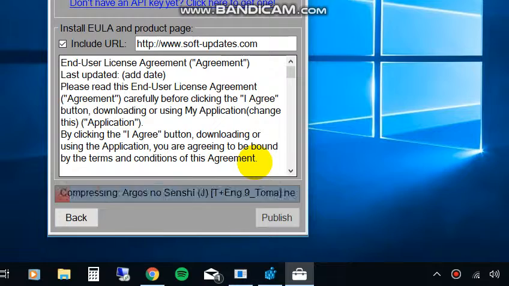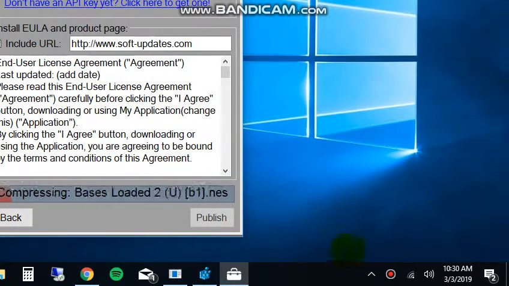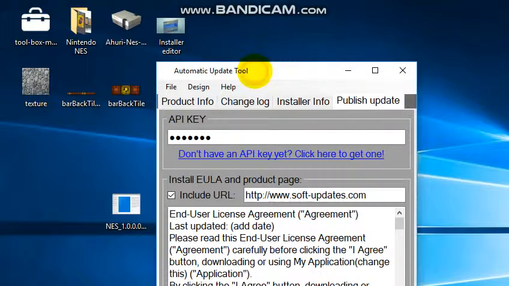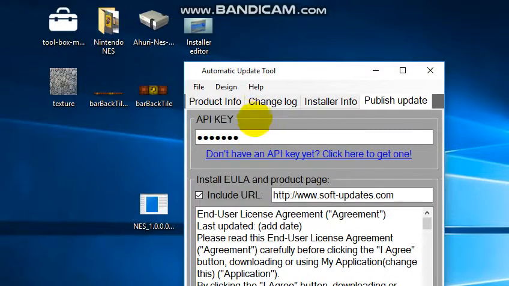Oh, I hate when that goes wrong. Okay, I went ahead and republished this one. Call it a blooper because I changed the end user license agreement here by accident.